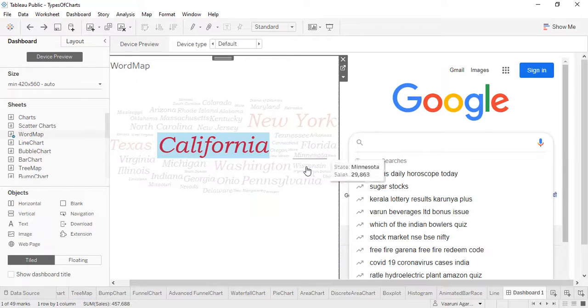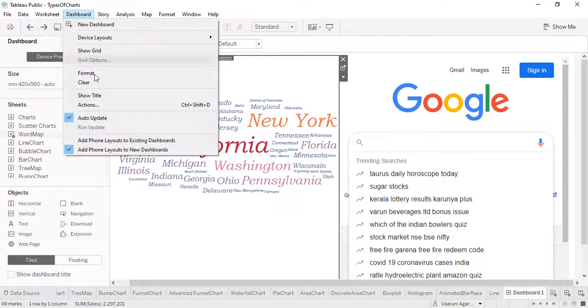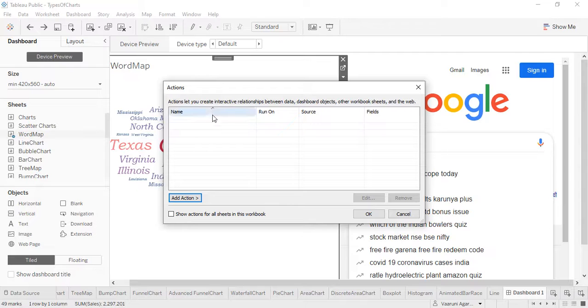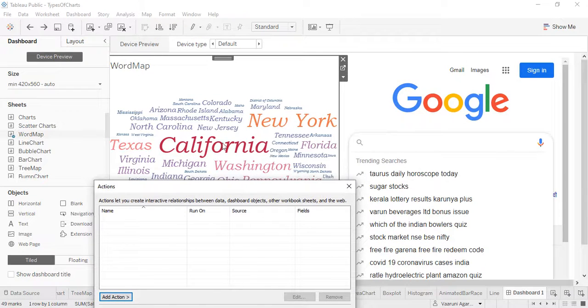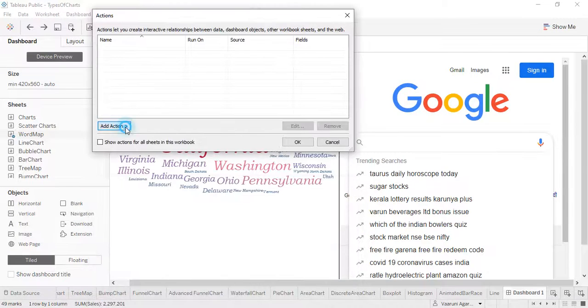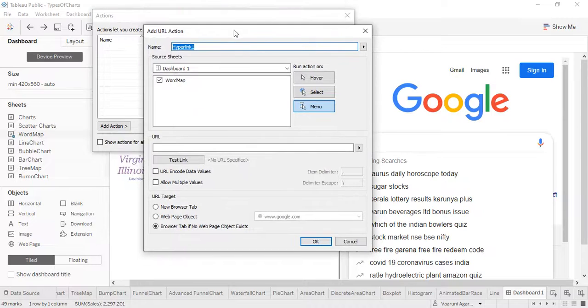So what I need to do is go to this dashboard, and here is this actions option. I need to set up an action. Now what is this action? This helps us to create an action. That means whatever operation I perform, that would be searched over here. Let's just click on add action. There are these different actions which we can perform. Right now I'm going to discuss with you the URL action.